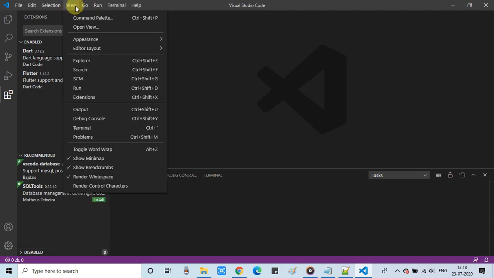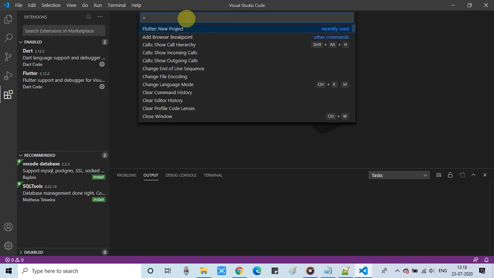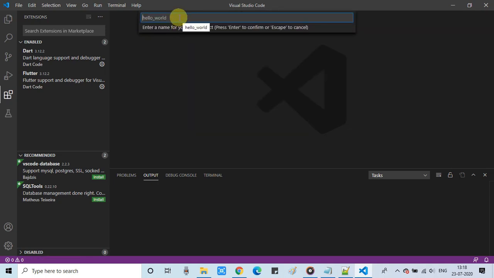So go to the views, select the command palette, and in this search box we have to select new project, or you can type a new project. In the box we have to provide the project name, and make sure you give the project name in lowercase. Uppercase will not be accepted, and on the fly this will show you the error message. So I am giving a very basic name, my_flutter_app, hit enter.